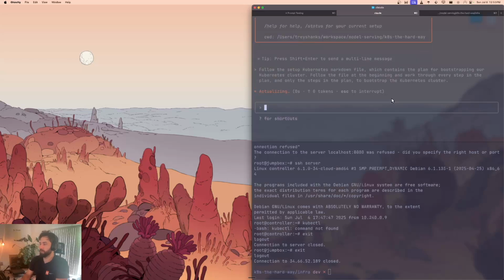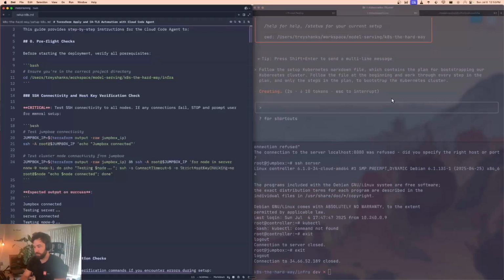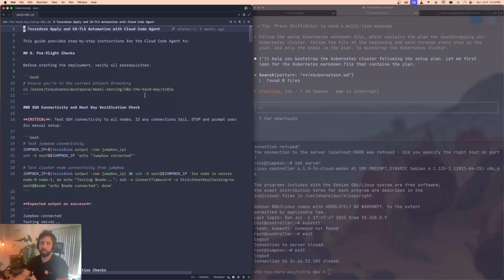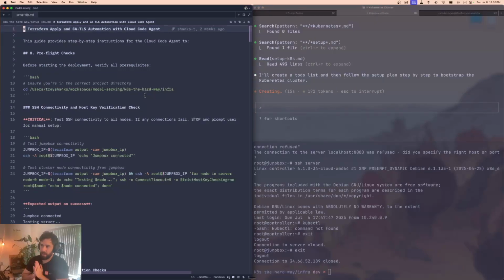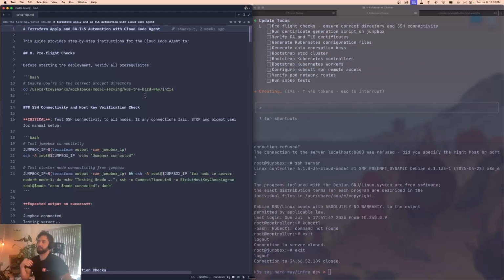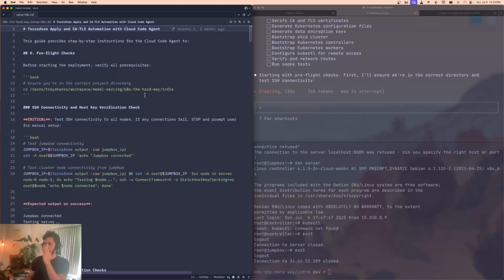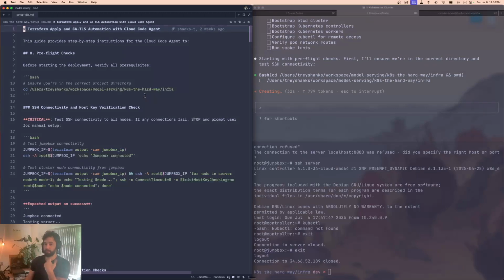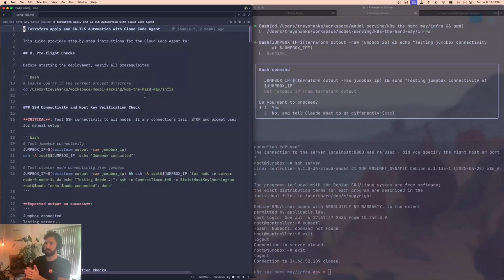Okay, so we give it our command, and what it's doing is it's using this giant markdown file. I've iterated on it with Claude Code to make sure it has everything it needs to bootstrap the cluster by itself without any intervention from me. This is kind of like a form of prompt or context engineering from a user perspective, making sure your agent has everything it needs to do what you would want it to do.